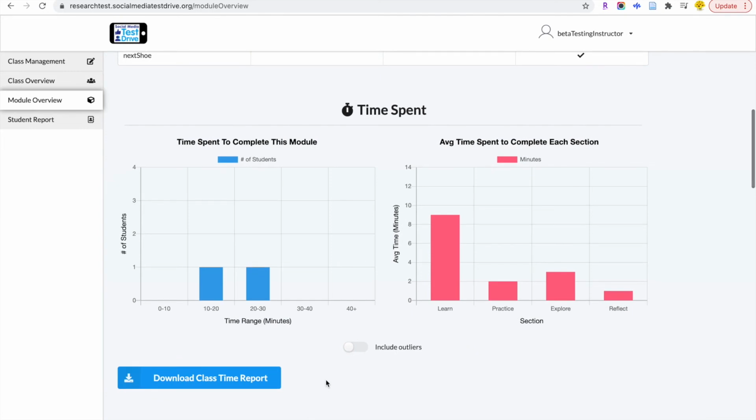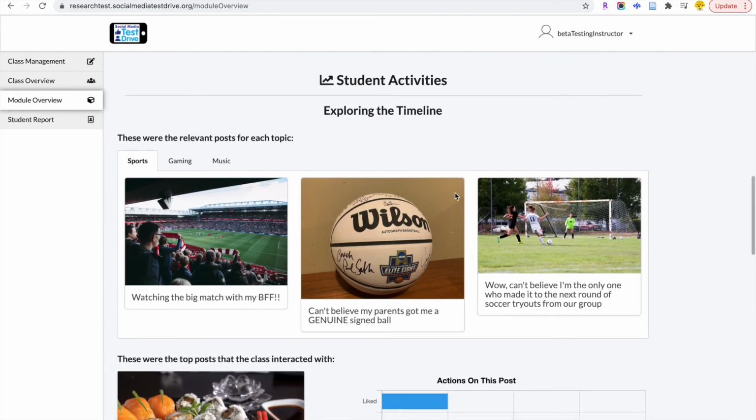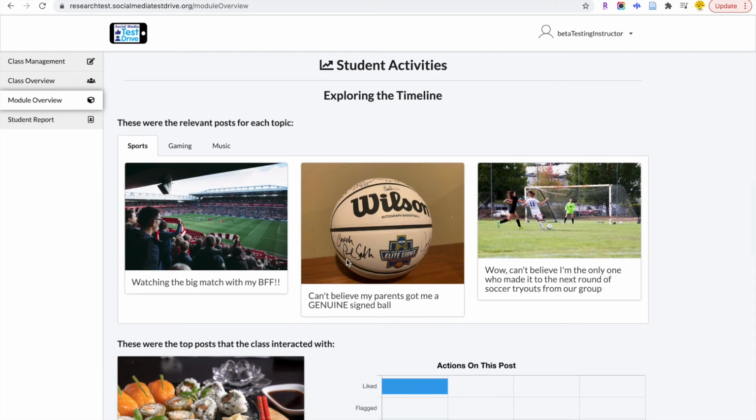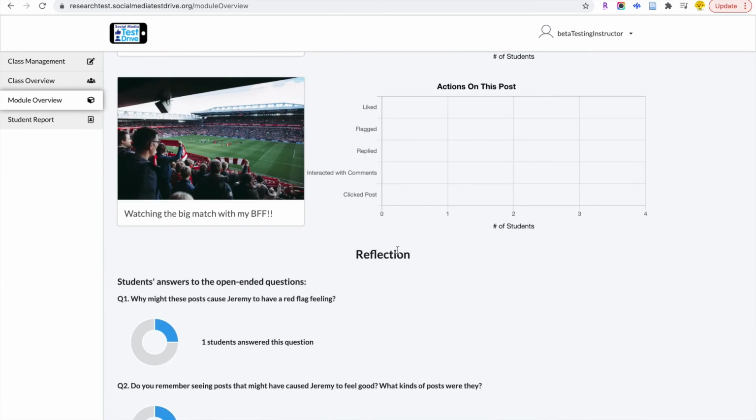Again, if you want to get more information on who spent how much time on this module, you can click this button to download a spreadsheet which contains the data for each learner. Scrolling down to Student Activities, you will see what learners did in the last two sections of the module, Exploring the Timeline and the Reflection.